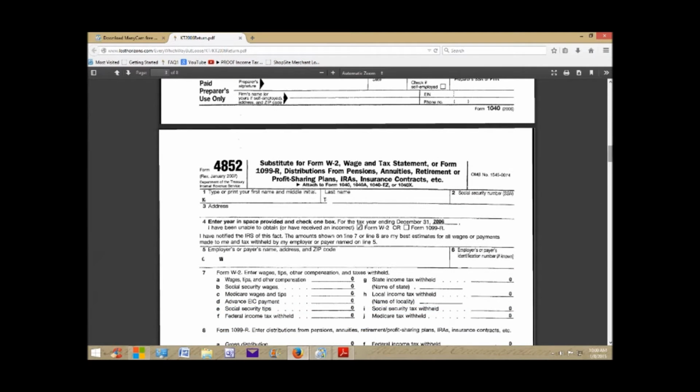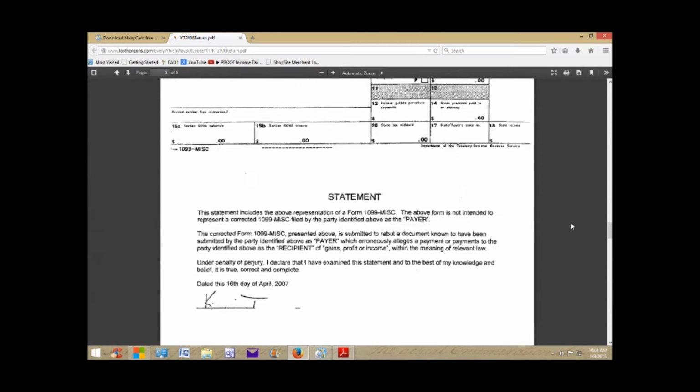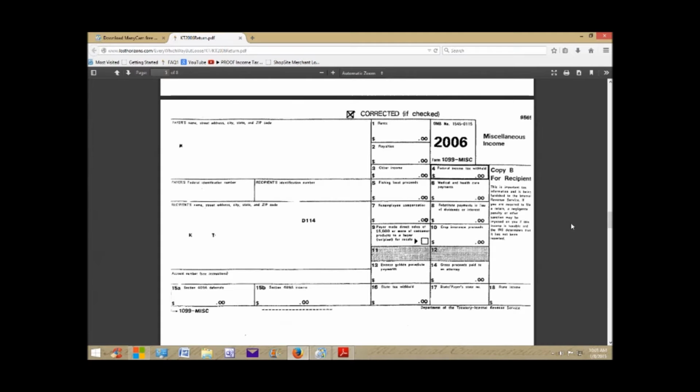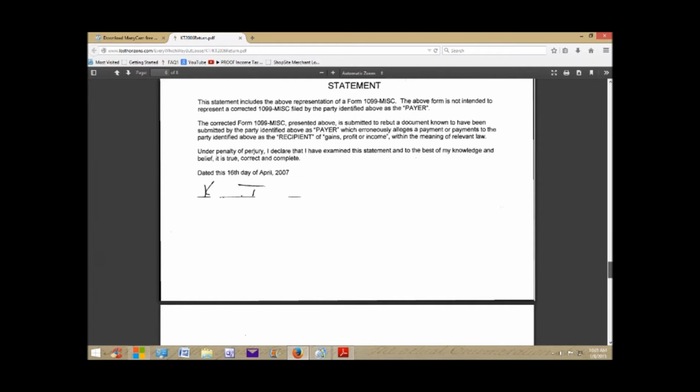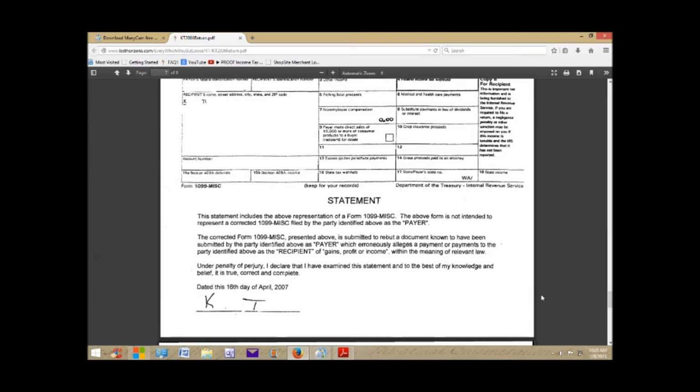Here's a 4852, that's for filing your W-2s. We'll do that in the next video. But here are some examples of what this filer would have done with his 1099 miscellaneous. All zeros. Okay, you just put in all the zeros, put a statement at the bottom. Here's his statement pertaining to the 1099 miscellaneous.